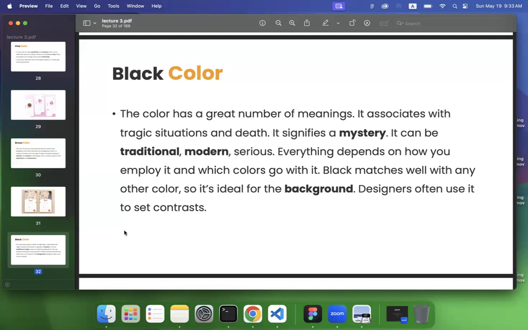So if you have an application that you want to convey the message such as mystery or traditional or modern feeling or seriousness, you can use black color accent. So most of the time we are using black color as the background color. So as the dark mode came into place, now most of the applications have dark mode. So in light mode, it is white color background. In dark mode, we usually use black color background. So in this way, you can match different colors.